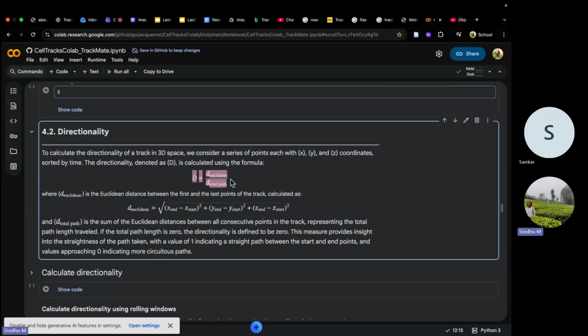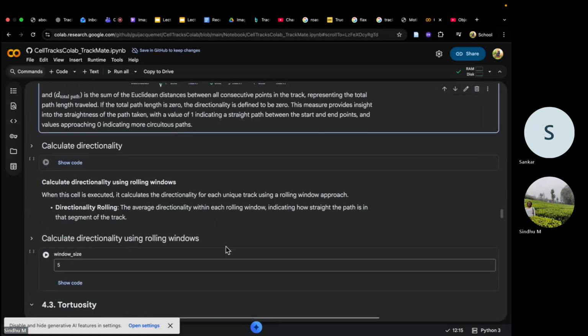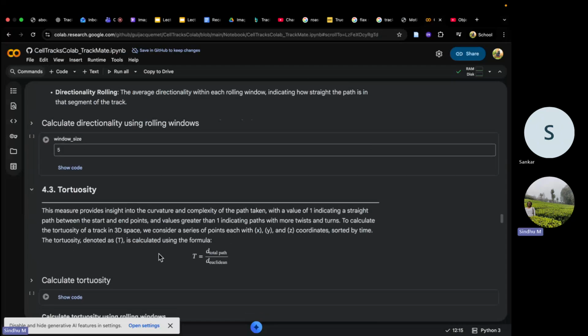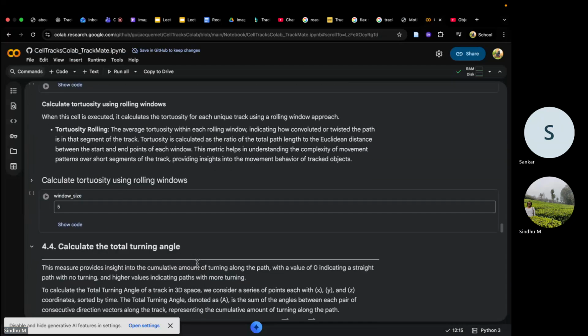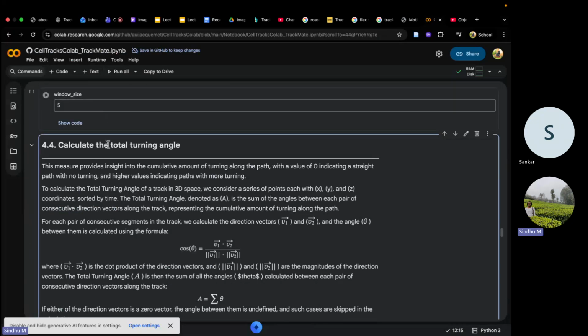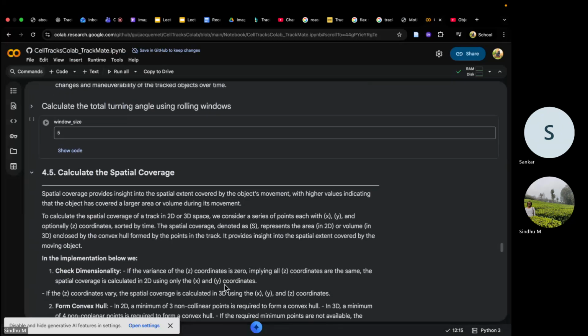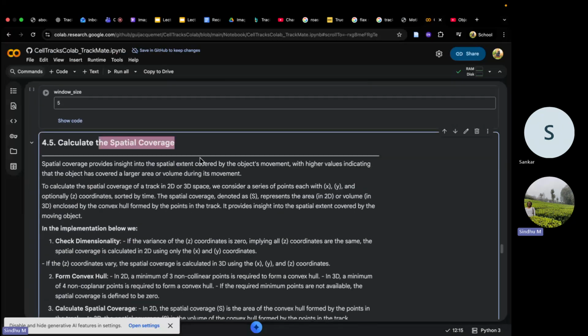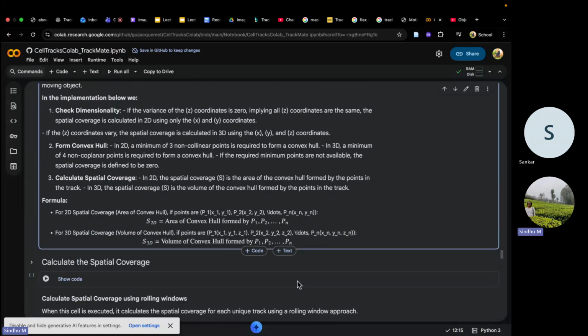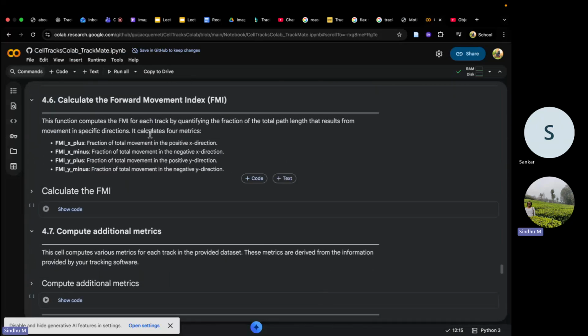And then you can calculate the directionality, tortuosity, or how straight or how curved the path is. And you can calculate the turning angle of the paths, the spatial coverage, or how much space a particle covers when it moves, forward movement index.